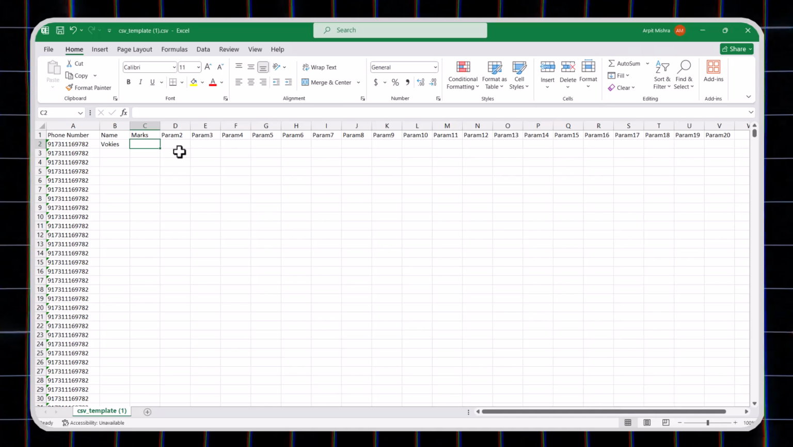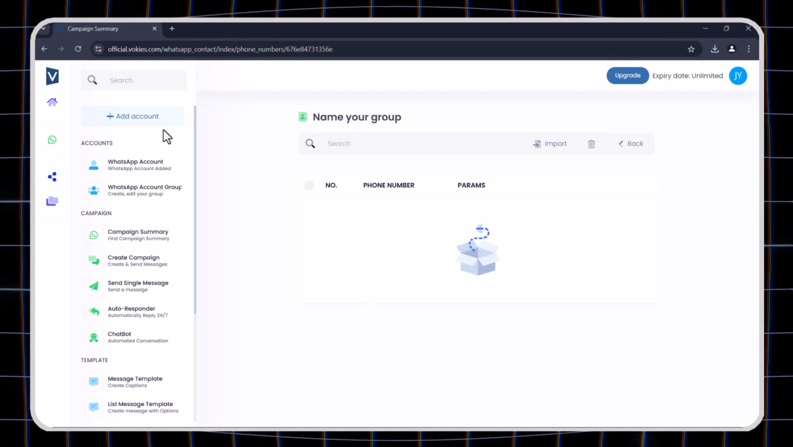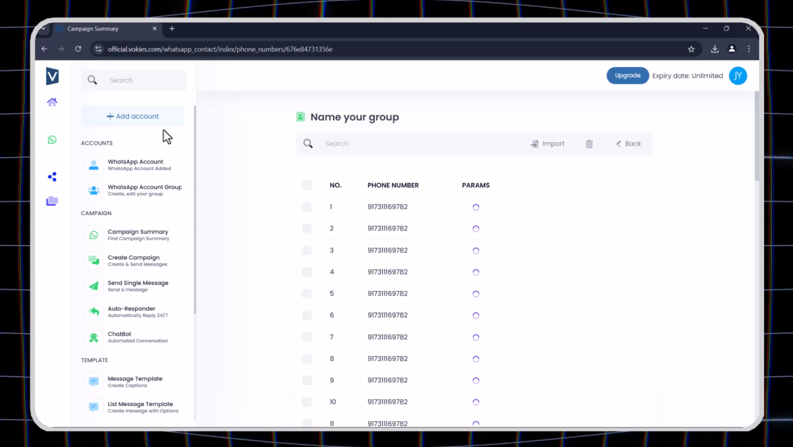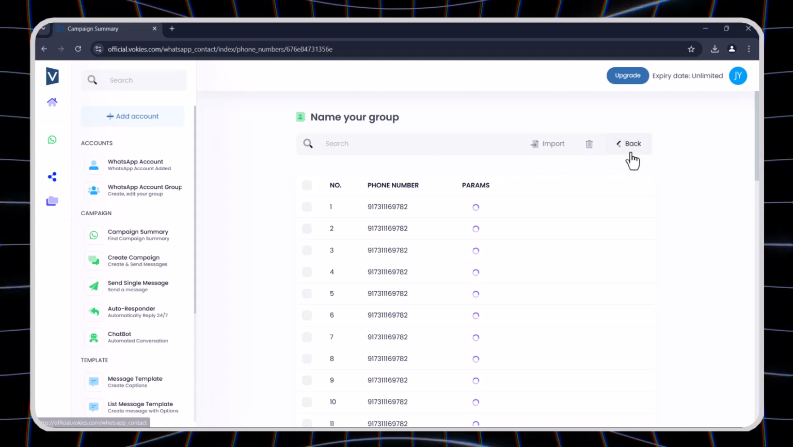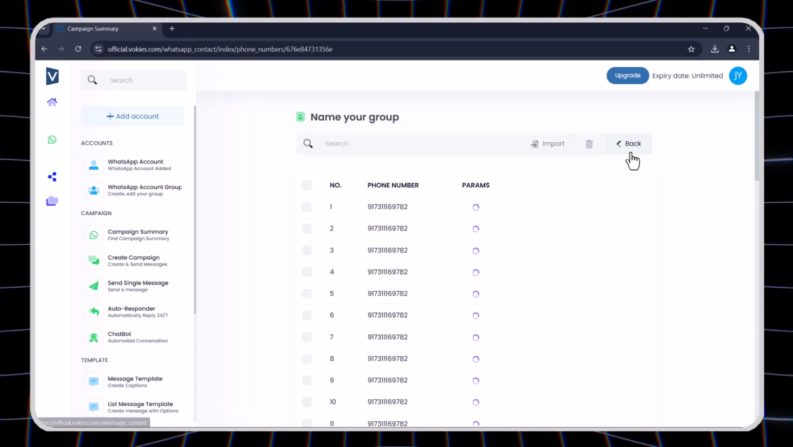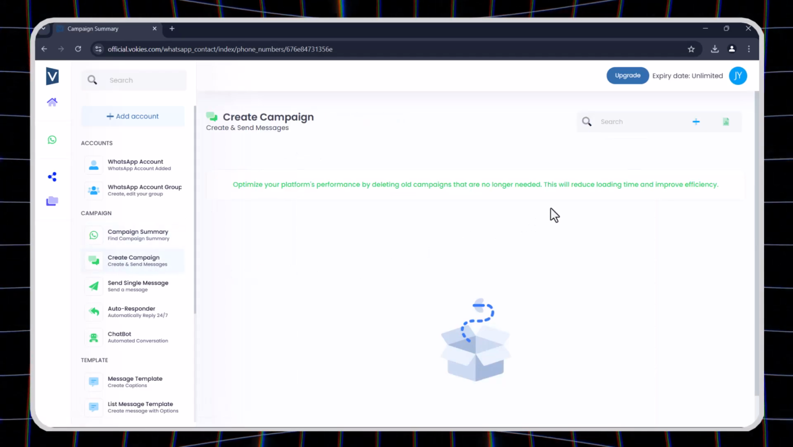Once your data is set, save the file, then head back to the portal. Now, click on Upload CSV, select the file you just saved, and submit. The system will now start checking and filtering the numbers, and that's it. If you follow these steps, your contacts should upload without any issues. Moreover, you don't need to wait for the number checking to finish. You may go ahead and create the campaign, and it will automatically start working.